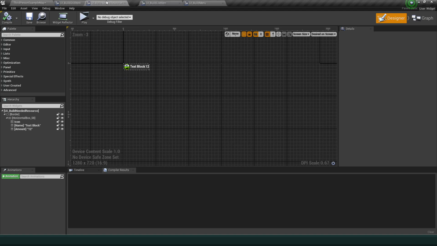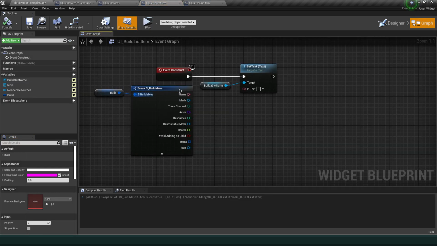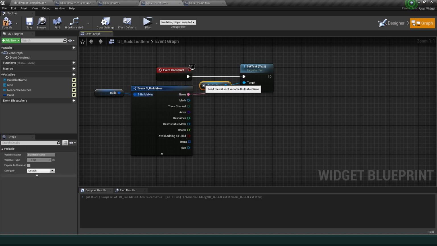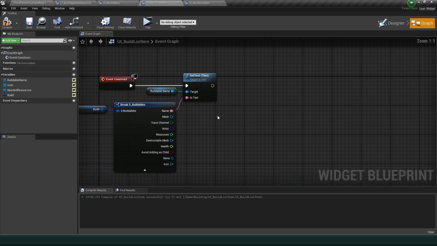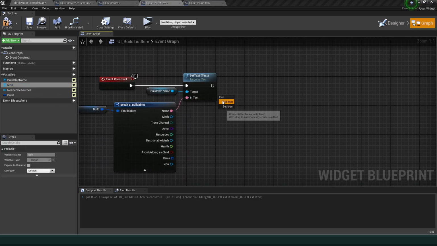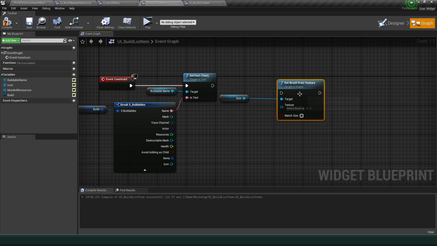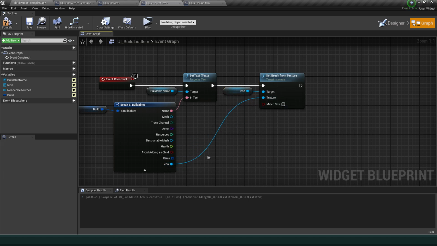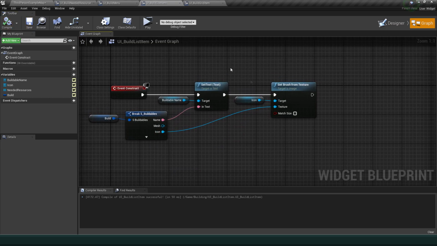So back inside of our list item, let's go back to the graph. And now we have the name variable over here as well. So we can just directly plug it in and it's going to set up the name for us. The next thing we need is the icon. So just like before, we're going to grab the icon variable. We're going to get this and we're going to set brush from texture. Connect it up and connect the texture to the icon. There we go. Compile and save this, and we are good with those two default elements.